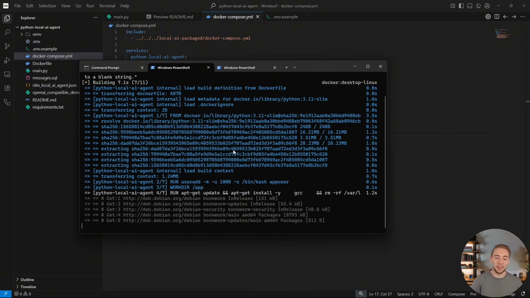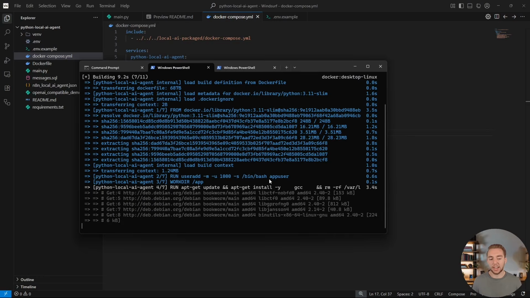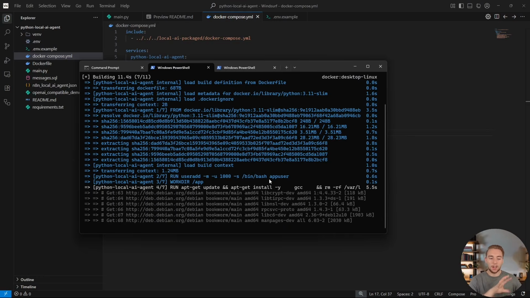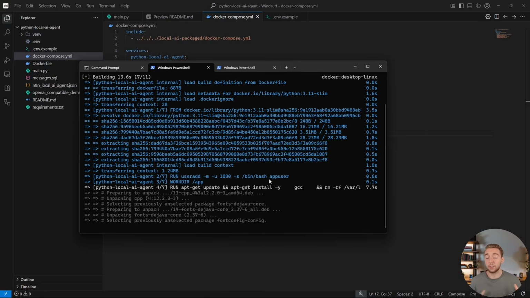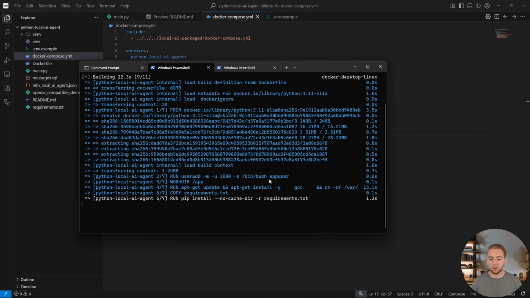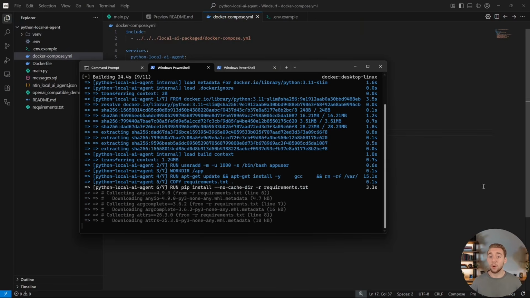But anyway, it's going to build the Python local AI agent container here, and there's a couple of steps that it has to do. It has to update some internal packages and then also install all of the pip packages we have for our Python requirements for things like FastAPI and Pydantic AI. So it'll take a little bit to complete, usually just a minute or two. And so I'll go ahead and pause and come back once this is done.